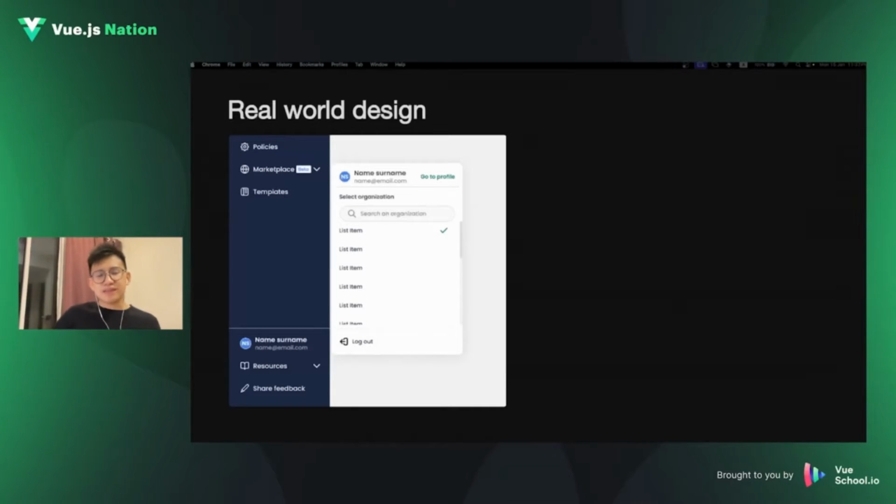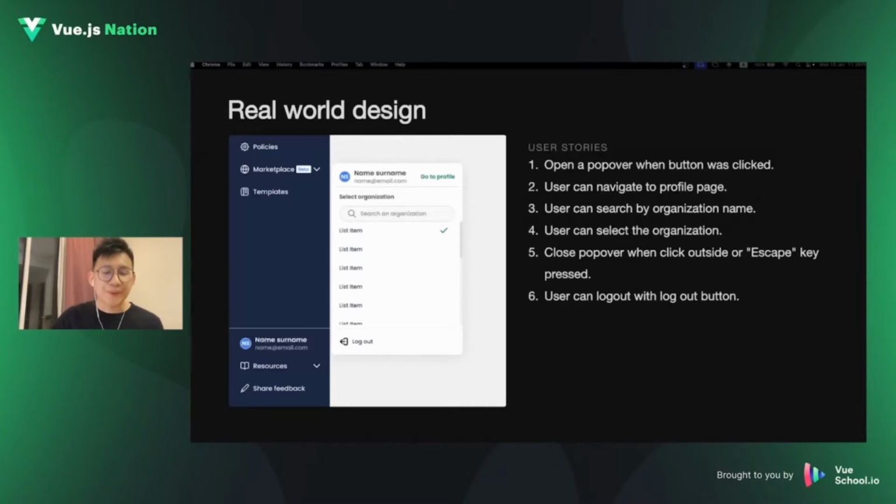And definitely, every time there's a component, it comes with a user story. Let's have a look. Number one, we expect the popover to open when the button is clicked. Then number two, user can navigate to the profile page. Number three, user can search by organization name. So if I type anything in this input, it would search this list and filter it. Number four, user can select the organizations. So the user clicks on an item here, and it would show a check mark as selected. And number five, close the popover when clicking outside or when the escape key is pressed.